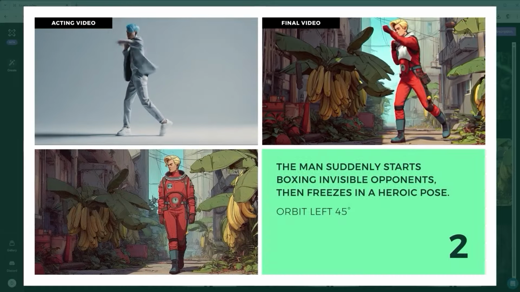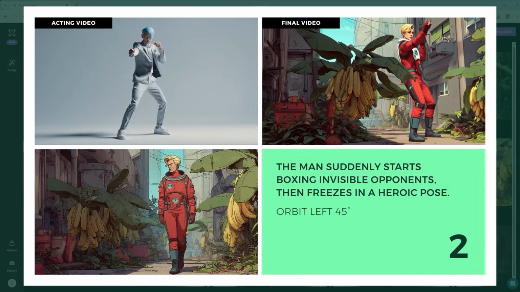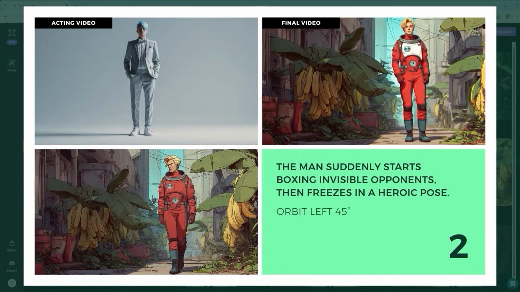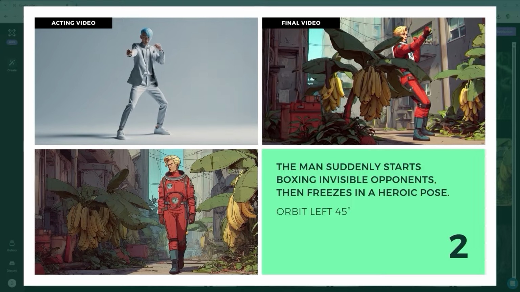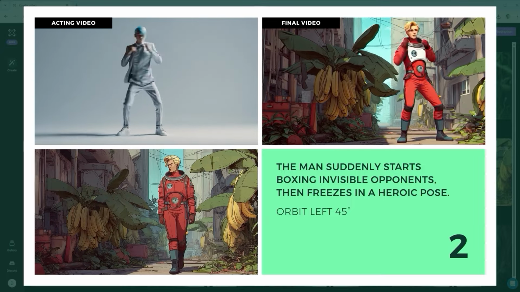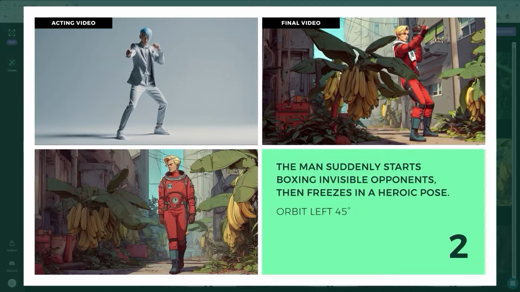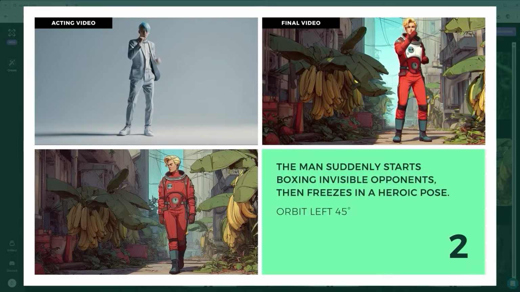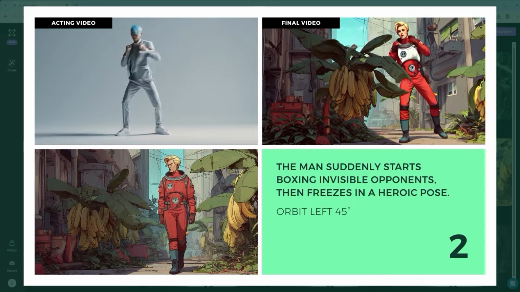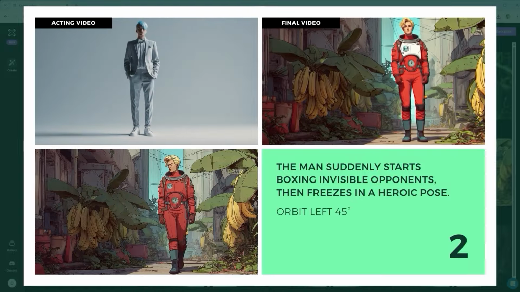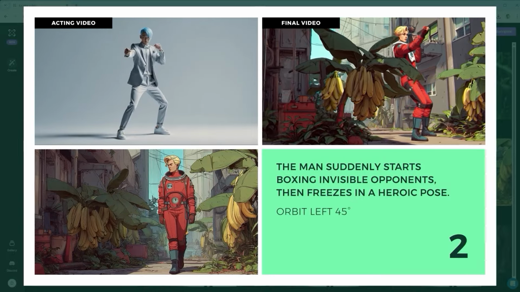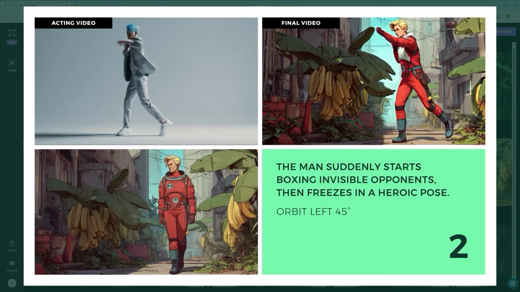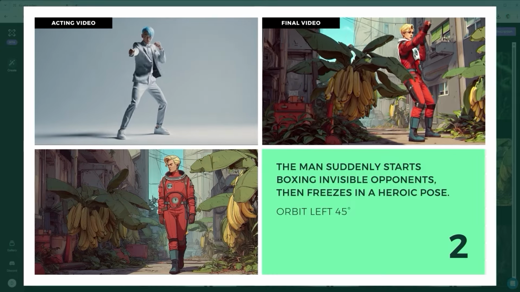Example 2. A retro futuristic attractive blonde man with 1950s hairstyle in a red spacesuit in a colourful art style. Bananas are hanging everywhere, so going for a boxing routine with a dramatic finishing pose felt like the right choice. The camera move here is orbit left 45. The Kinetix prompt reads, "The man suddenly starts boxing invisible opponents, then freezes in a heroic pose."